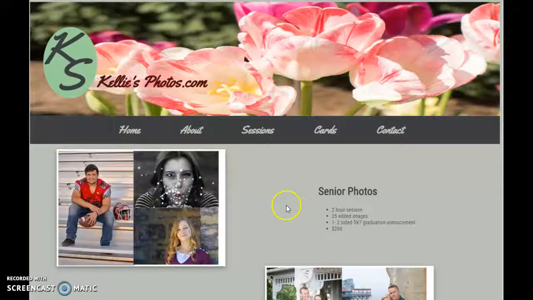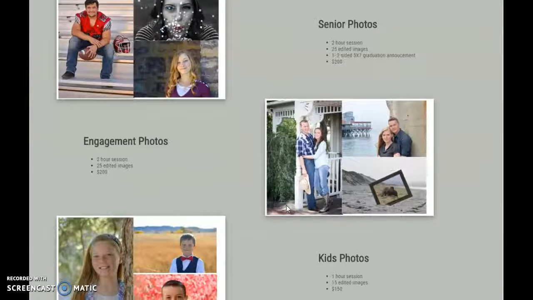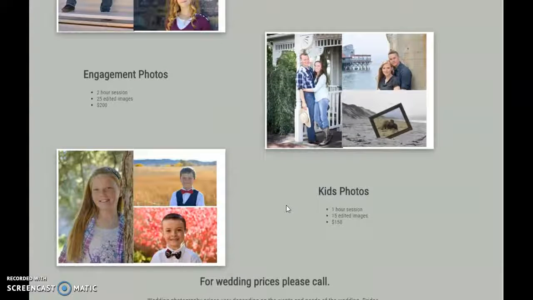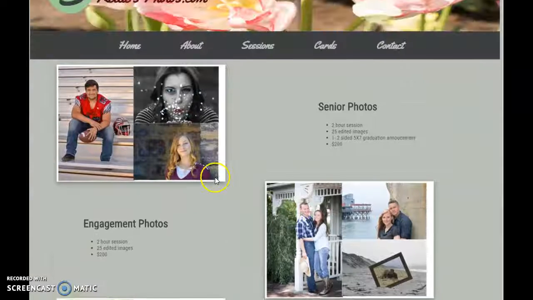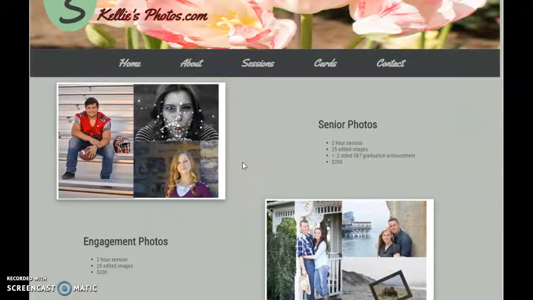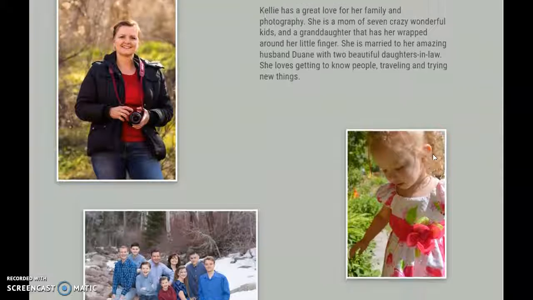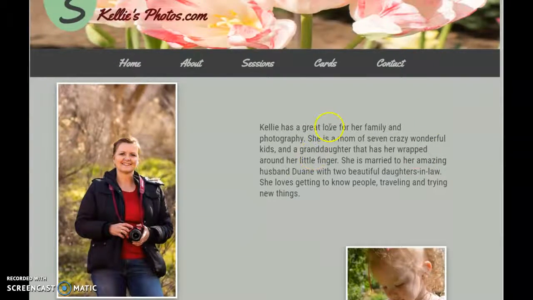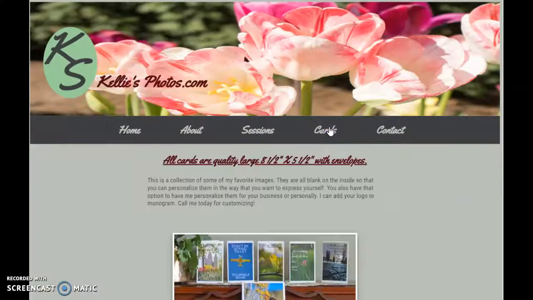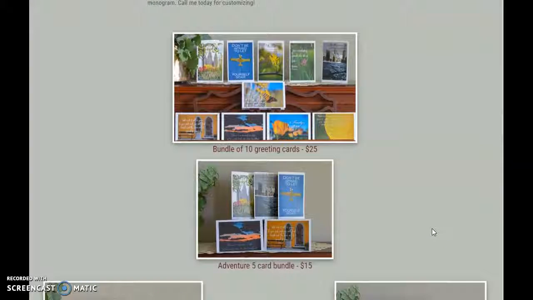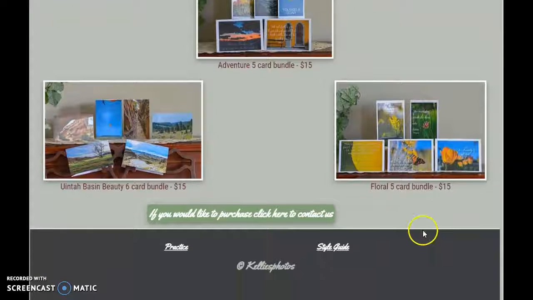This one will take you to your sessions page, and that shares the prices of how much it is to get the sessions done. This is my About page. It has my family on it and me. This is my cards page. It talks about my quality cards that you can purchase in different bundles.